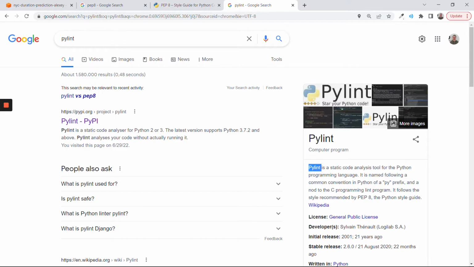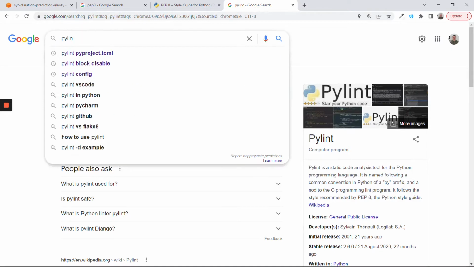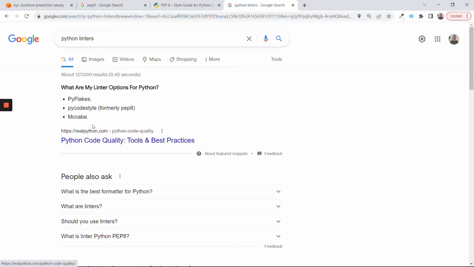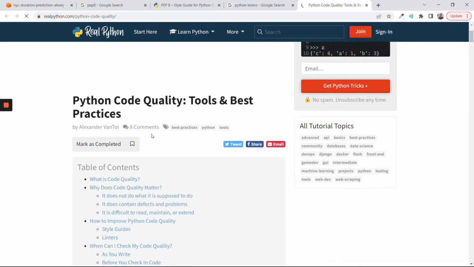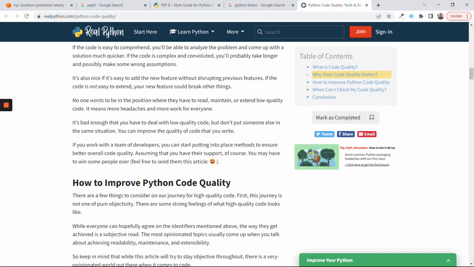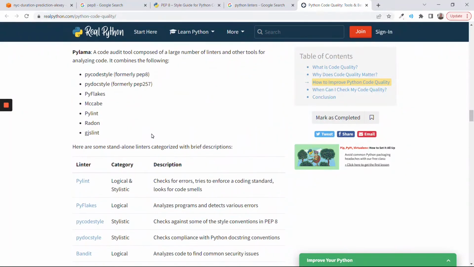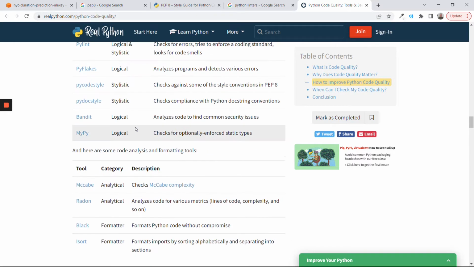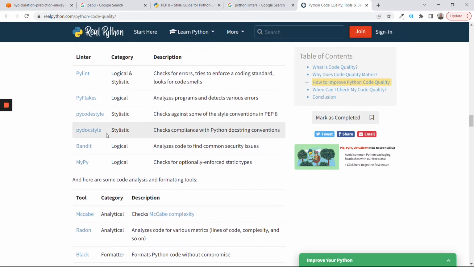You see here, Pylint is a static code analysis tool for the Python programming language. And this is what all linters do. They analyze your code and they tell you what you should fix in this code. So we will use Pylint in our project. It's not the only linter in Python, so you can check the list of Python linters, and there are many of them. Pyflakes, quite a few of them. There is no specific reason why I chose Pylint, it's just something I used before. Any of them would do.